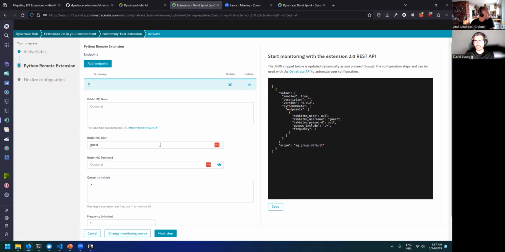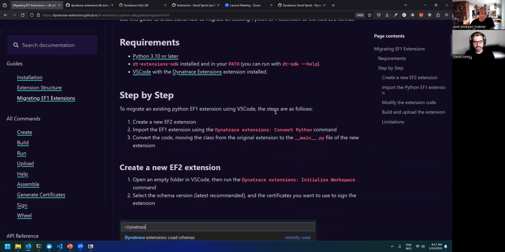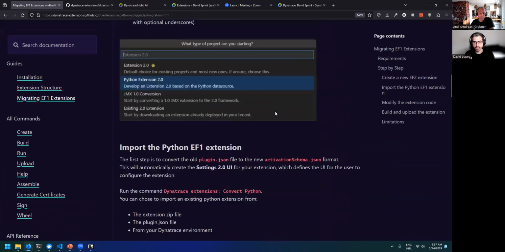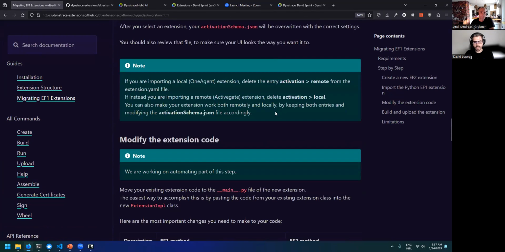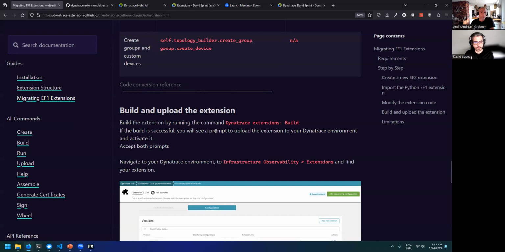And then it's only the code migration that is done. Like I mentioned, there's a guide here, Migrating EF1 Extensions. It goes step by step, showing you which commands you need to run, how you copy the code, and what things you need to move. And we've already converted over 100. We created over 130 Python extensions with the new framework. And the ones that we converted are on the hub as well.